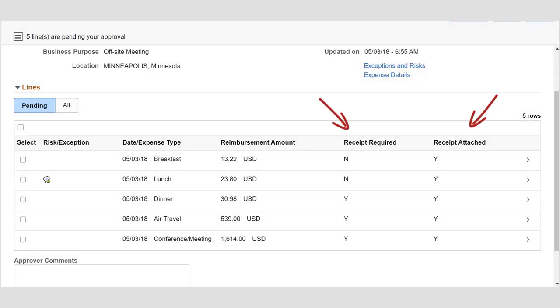During the approval process, the approver can verify the required receipts for the items on the expense report. If no receipt is attached for an expense type, then the approver can open it to see if the employee has a valid reason, such as a lost receipt or didn't receive a receipt.